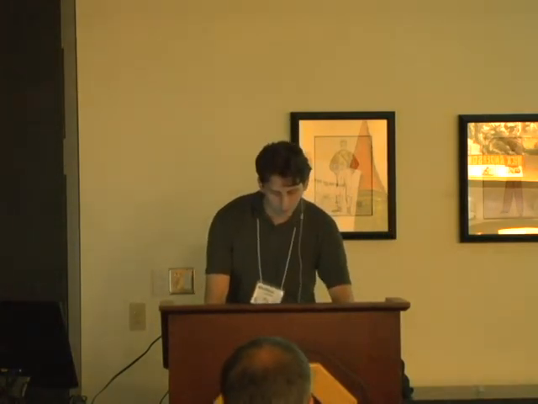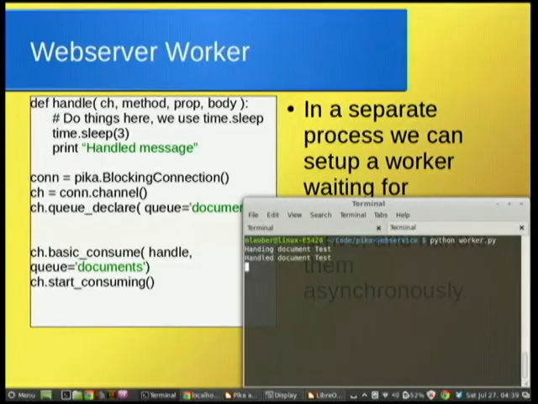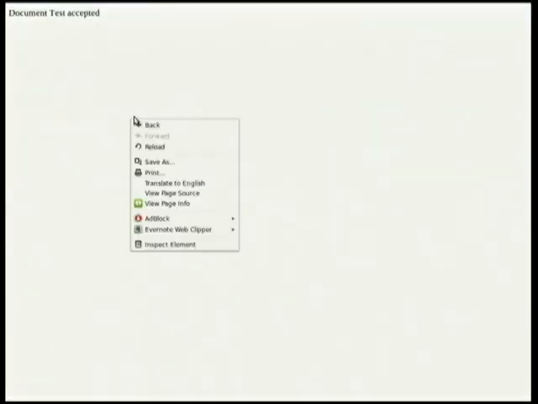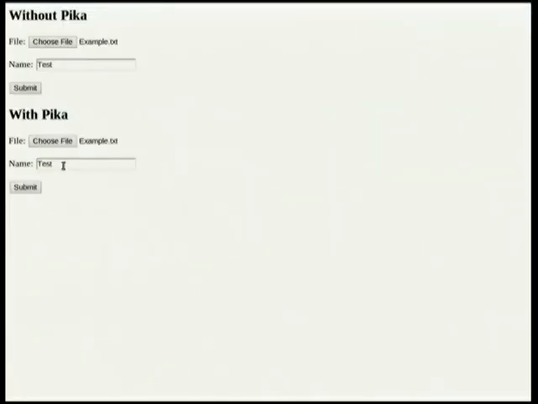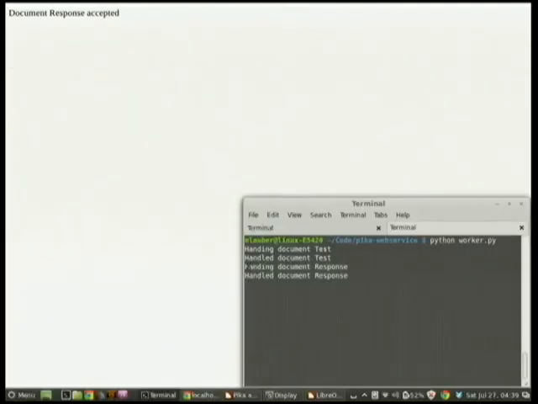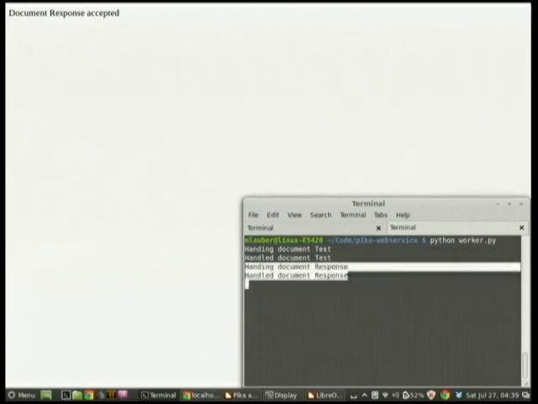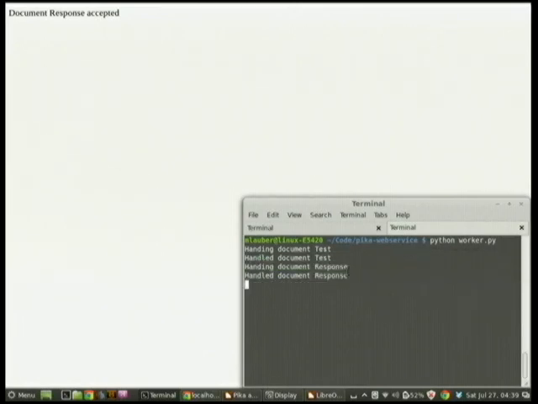We pull up our server here, and I've got a worker thread running right here. Every time we send a message to it, we'll see that it handled whatever document we chose. So we'll pass in response. Sure, submit. It comes back immediately and tells us the response was accepted. We flip over here, and we can see it started handling document response and then finally handled document response.